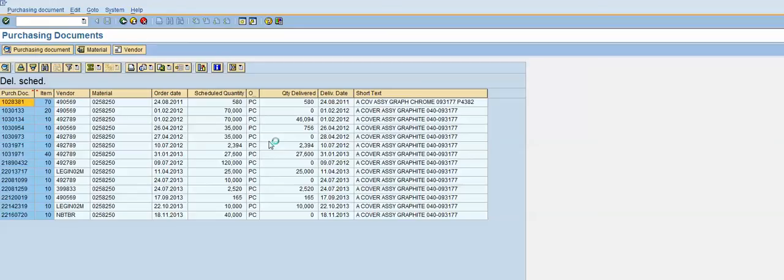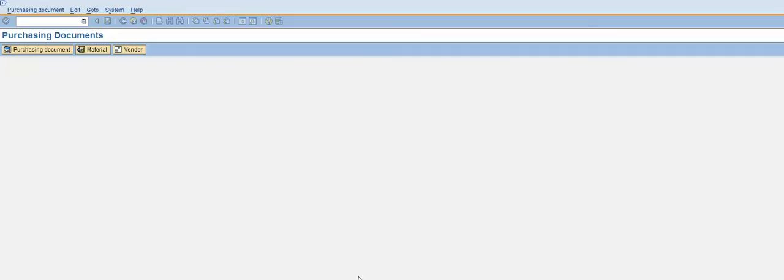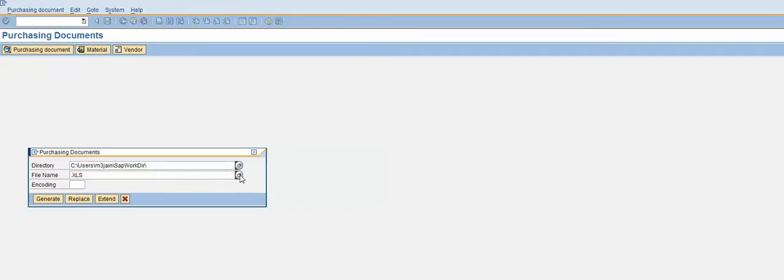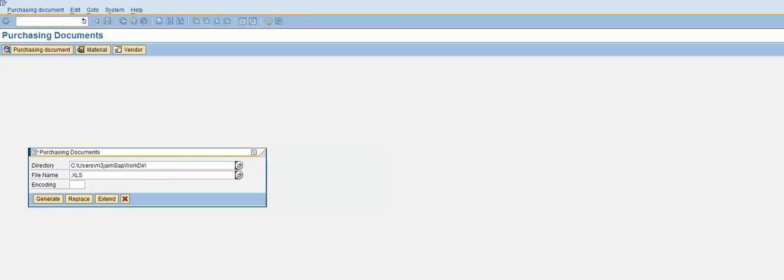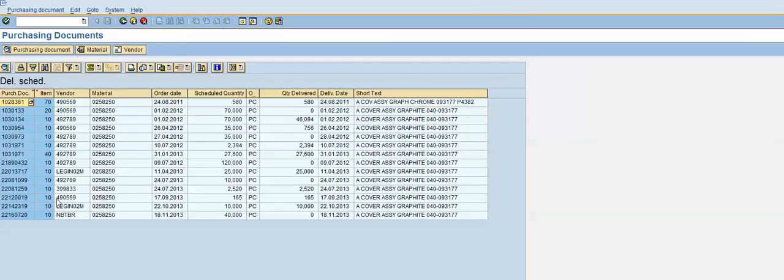Local file. Spreadsheet. I would name this as PO history of part. So in this way you can download a purchase order history of a particular part number.